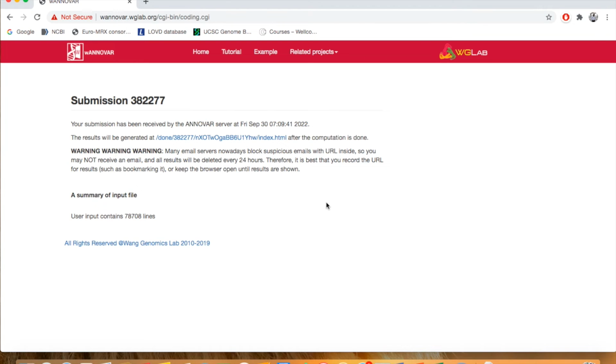Here, you can stay on the same page and wait for the annotation. But as you have already specified your email ID, you don't need to wait for the result. After the annotation, you will get an email alert and you can then navigate to the result page and download it.